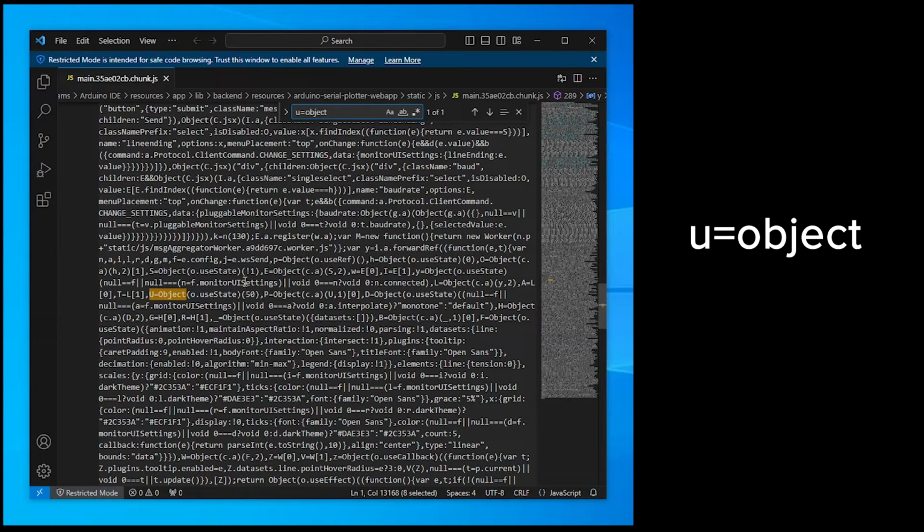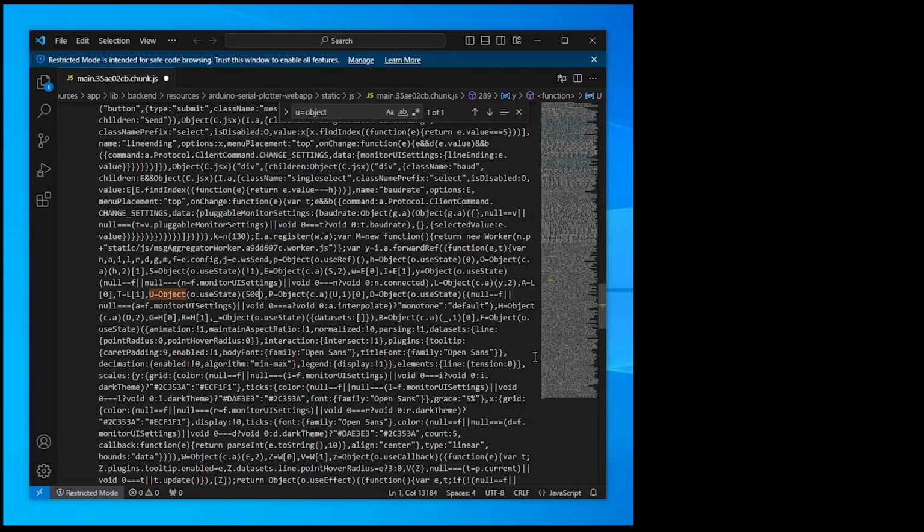A few characters after this text, you'll see the number 50 in parentheses. This number is what specifies how many points to show in the serial plotter's history. Click on the number and edit it as you wish. In this example, I'm adding a zero to make the chart history 500 points long.